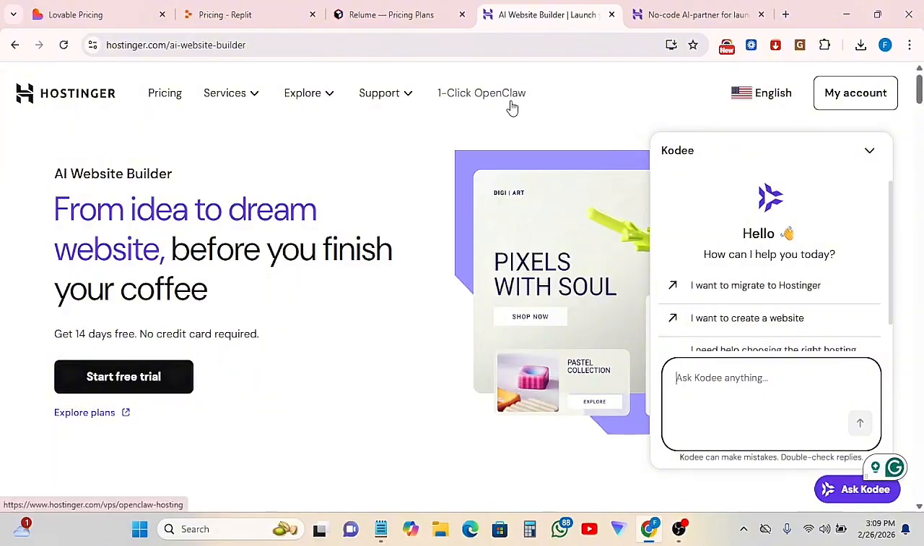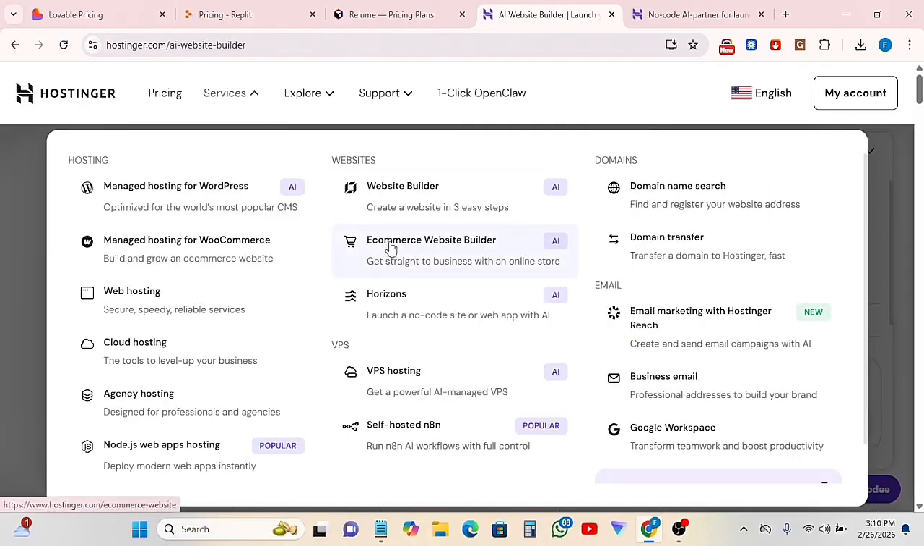And then there's OpenClaw. You can see that Hostinger is loaded with a lot of services. The AI builder is there, the e-commerce website builder is there, and Horizon for launching your web applications is there. You have VPS hosting, domain search, business name generation, and a lot of things. This is all in one platform. You see cloud hosting, web hosting, agency hosting. You can do a whole lot. So I will leave the link to Hostinger so that you can explore it and go for it.